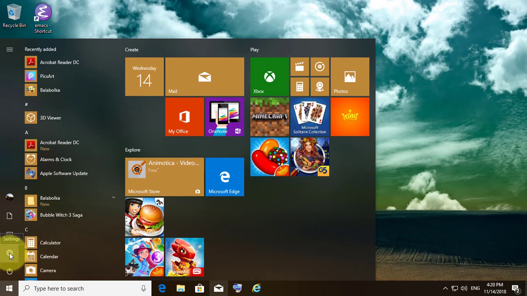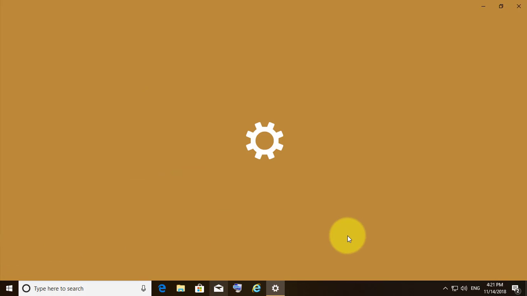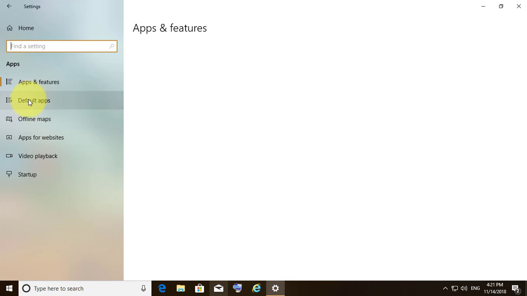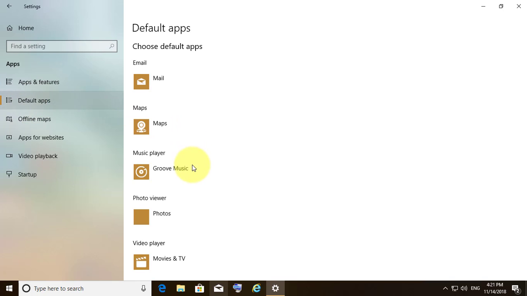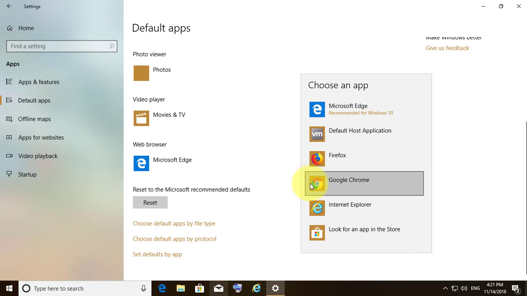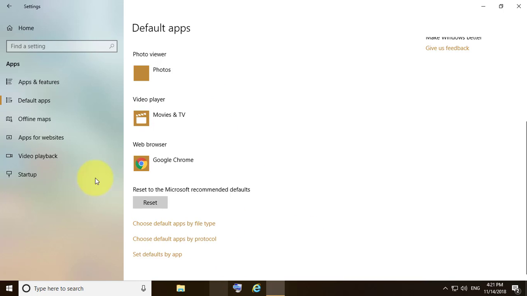Click Start, Settings. Click Default Apps. Click Google Chrome as default browser. Close and exit settings.